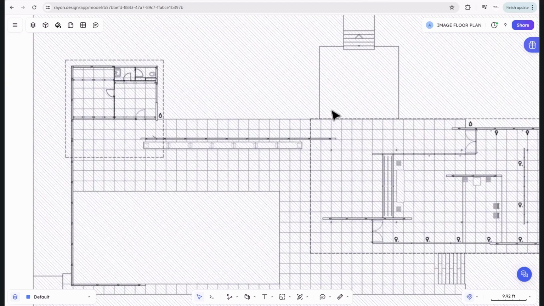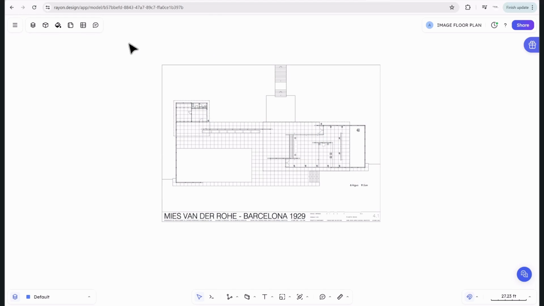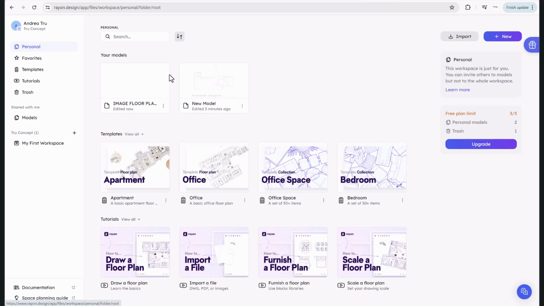So those are the 2 ways that you can use to import an image or an AutoCAD file. Give that a try, and in the next lesson, I'm going to be showing you how to actually create the floor plan from these imported files. I'll see you in the next lesson.